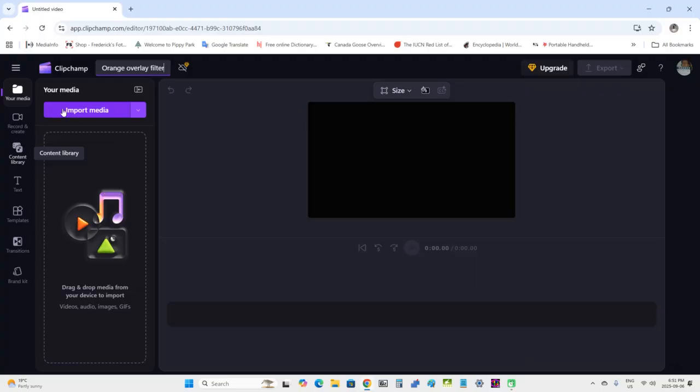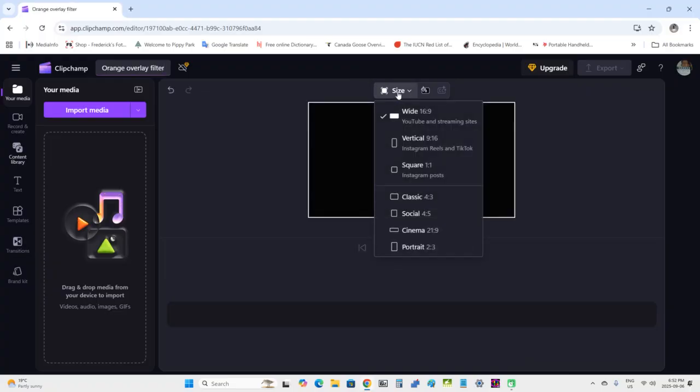Alright, and before I import my media, I'm simply going to show you all this. See the preview pane here in the center of the screen, to the right of import media. There's a little icon over the preview pane which says size. When I mouse over it, you can see change aspect ratio appears over it. So I'm simply going to click the size icon now.